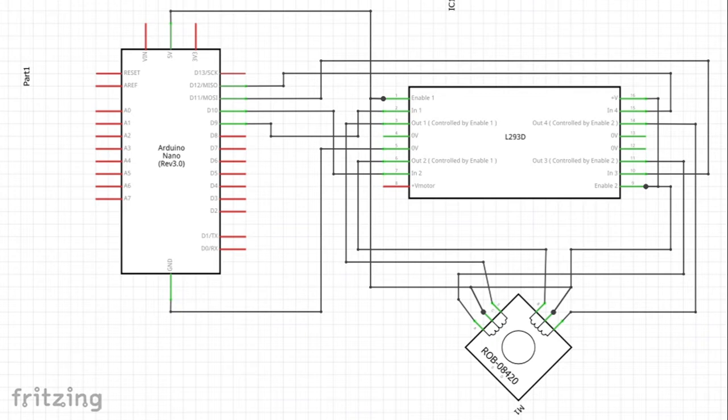As you can see, all of the input 1, 2, 3, and 4 pins of the L293D are connected to the Arduino Nano at D9, D10, D11, and D12. You can also see here that enable 1 as well as enable 2 are connected to the positive 5 volts, as well as the ground to Arduino and L293D. Also, the center tap of the unipolar step motor is connected to the positive 5 volts of the Arduino Nano.